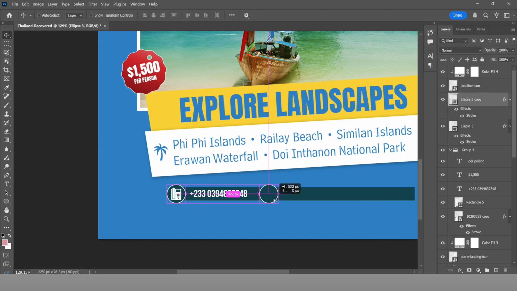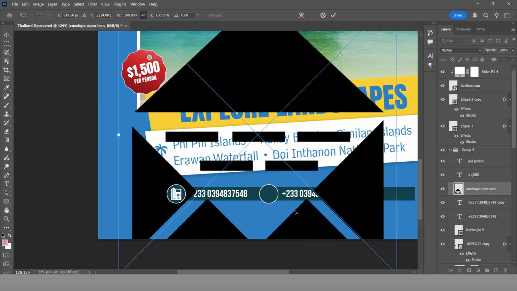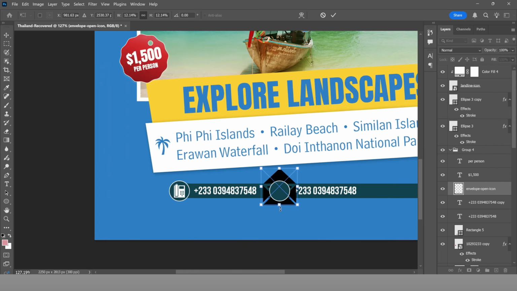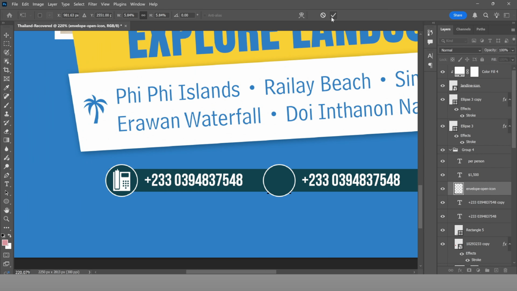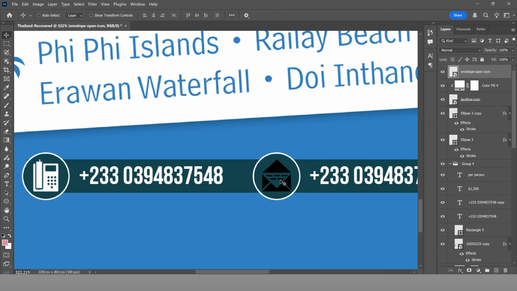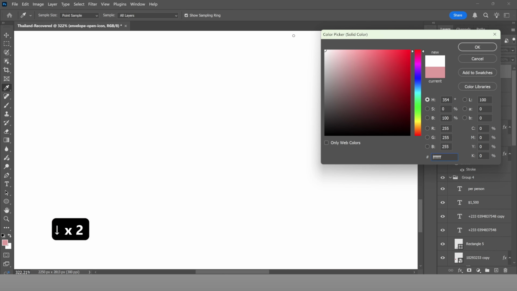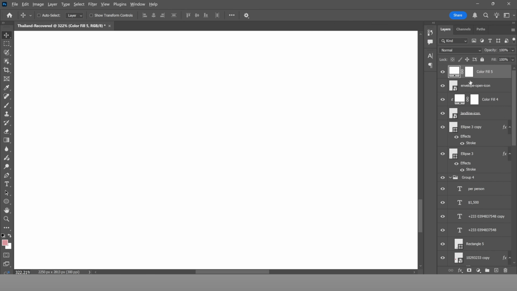So let me duplicate this ellipse by pressing and holding Alt on my keyboard. Once the move tool is activated, I'll click and drag the ellipse to duplicate it, and then add this envelope and drag it on the layer side to be on top of all the other layers, and select the solid color, select all white and clip it as we did earlier.